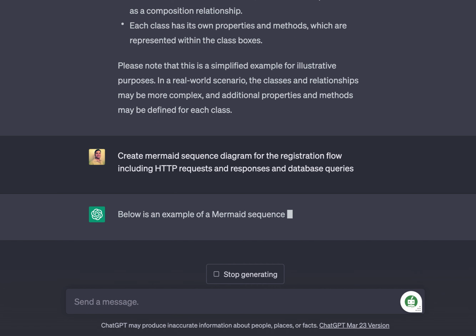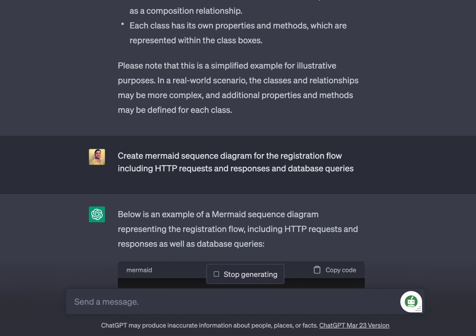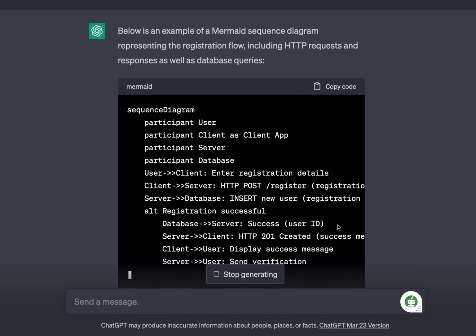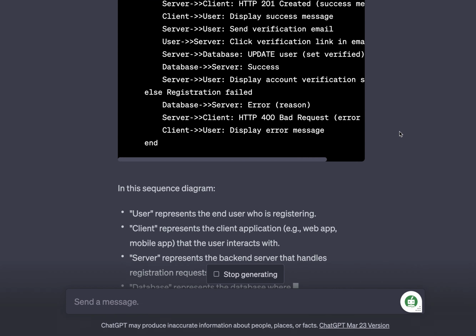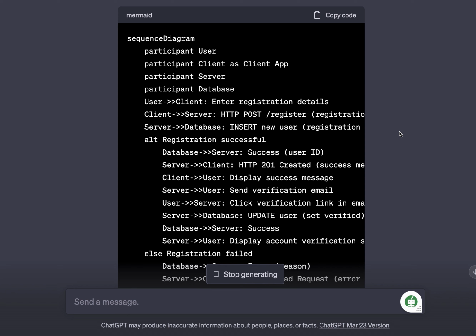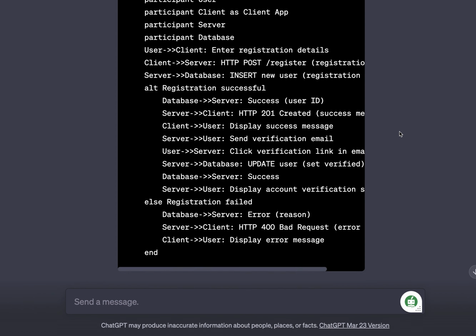So if you haven't seen a Mermaid sequence diagram before, you will see exactly what I'm talking about in just a second. So it's generating right now the Mermaid code. I am using GPT-4. I haven't tried this with GPT-3 or 3.5. I'm not sure if it will work or not, but it might.